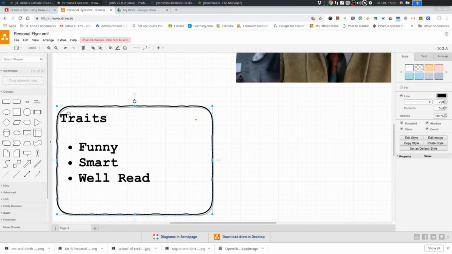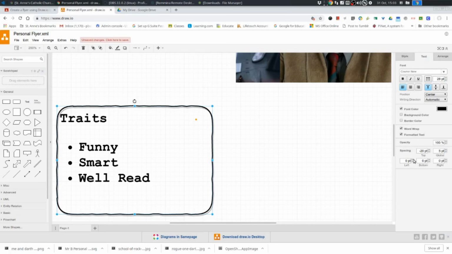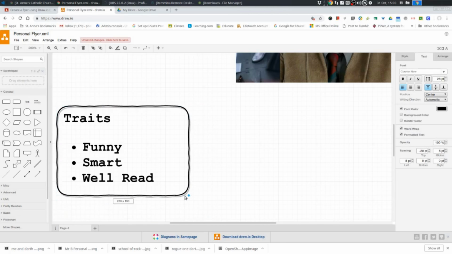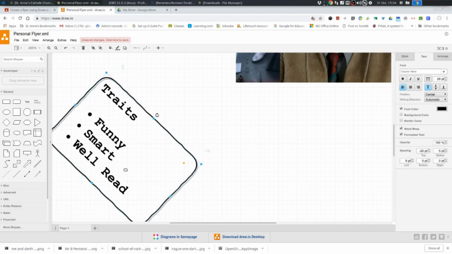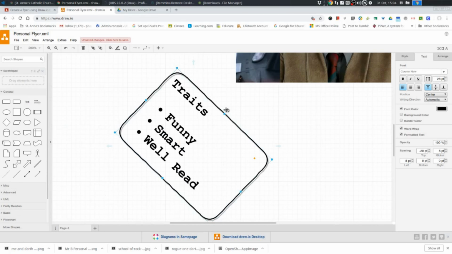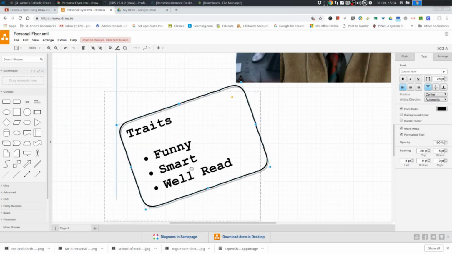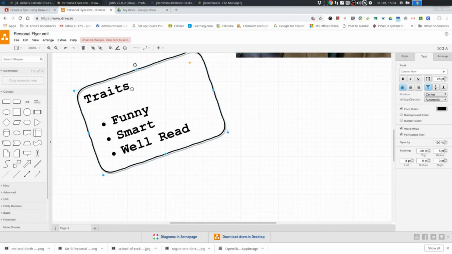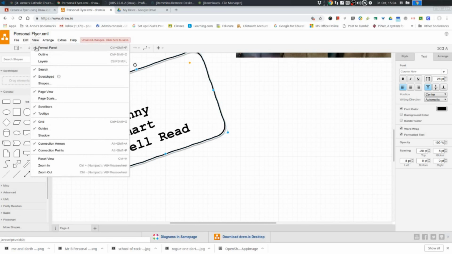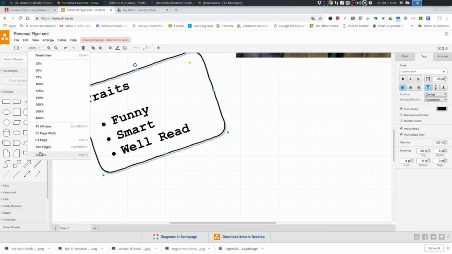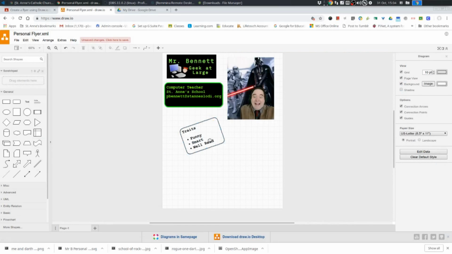I want more space between my words and my outlines, so I'm going to go over here and adjust my spacing. Okay, that's pretty good. I think that bubble is still probably too big. And you know what? I can also rotate it if I wanted to. So it could be kind of oddball. And let's see, we'll go back to the page view. So let's see, I want it kind of like that.